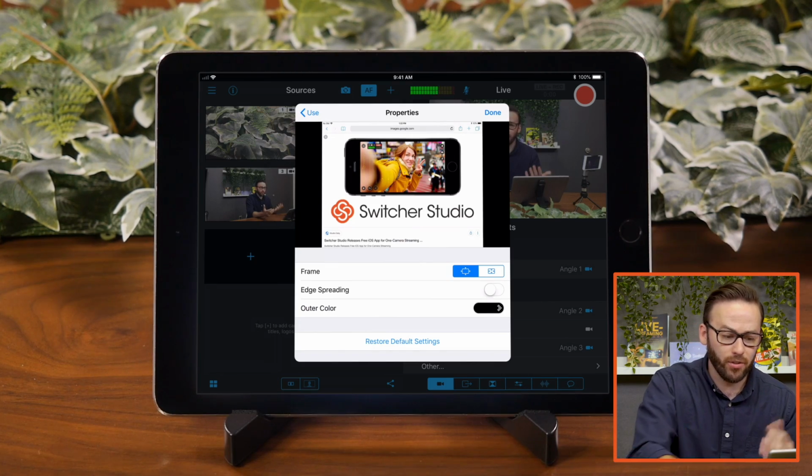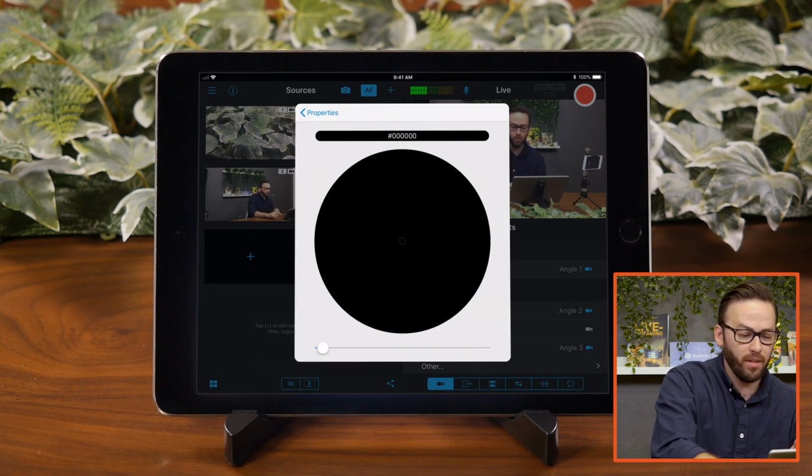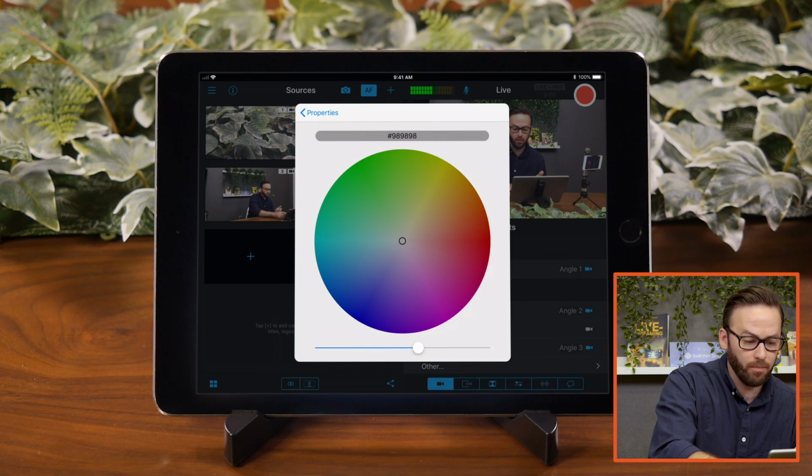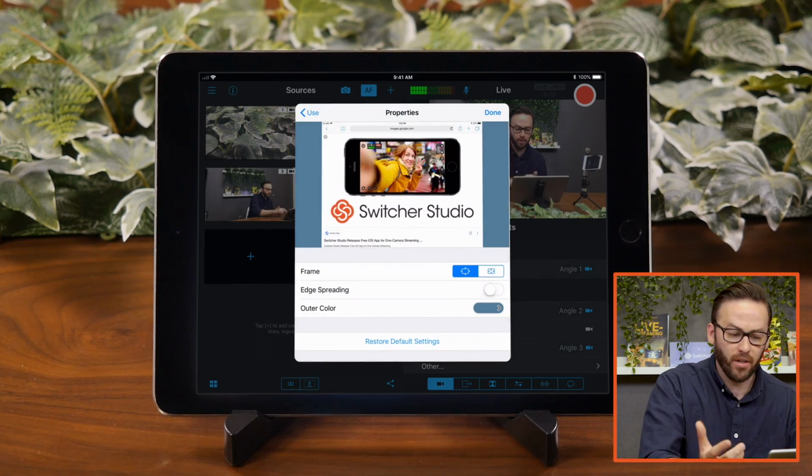And maybe if edge spreading doesn't look good to you, you can choose an outer color. So the edge pixels will now be a specific color. So we'll choose something like, I don't know, this kind of bluish color. There, so now my image has a background to it.